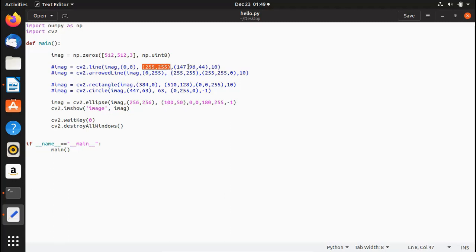After that we have the color in BGR, which is blue, green, red. It is also a tuple, and I do not actually remember what color was drawn, but from here you can manipulate the colors. For example, if you write 255, 0, 0, then it would be an exact blue color. And then finally we have 10, which was not the length, excuse me, I was wrong. It is actually the thickness of the line in pixels.